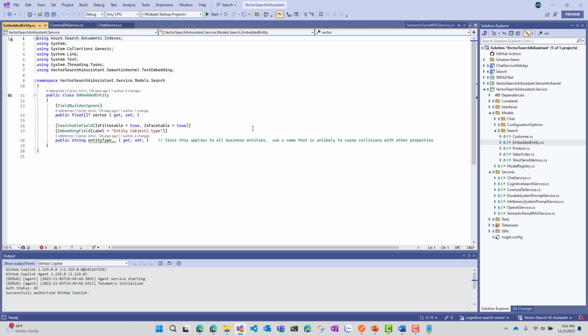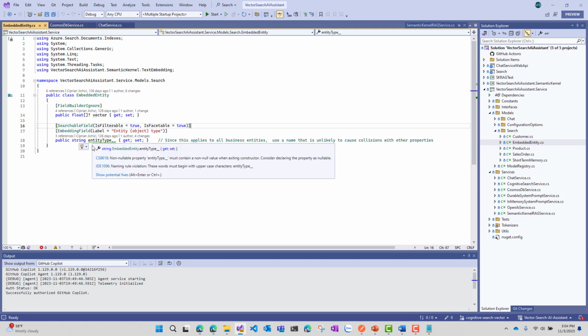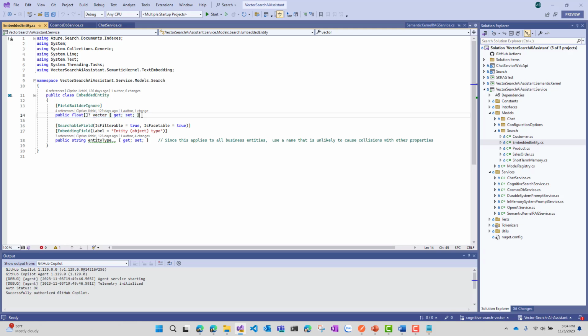And what this does is that it controls how Azure Cognitive Search stores the data when it's inserted. So here you can see within this entity type, we have some different attributes. We obviously have the float. This is the vector that we're going to store for our data. But we also have these attributes that say, on the searchable field, if it's filterable, and then we'll set that to true, and then is it facetable, and then we set that to true as well. And then we have for the embedding field, the label for that embedding type within there.